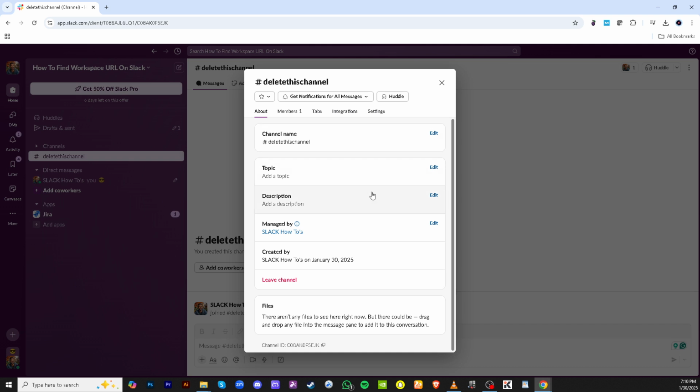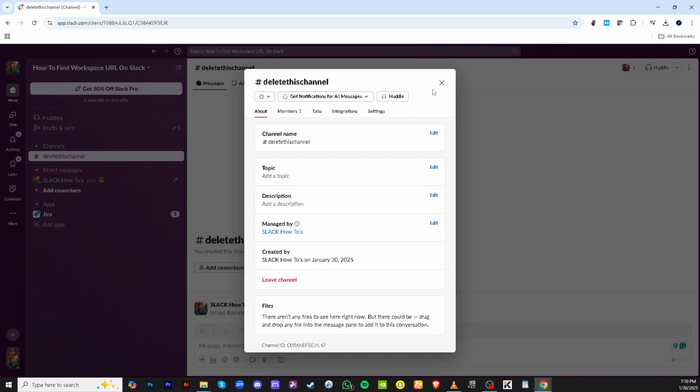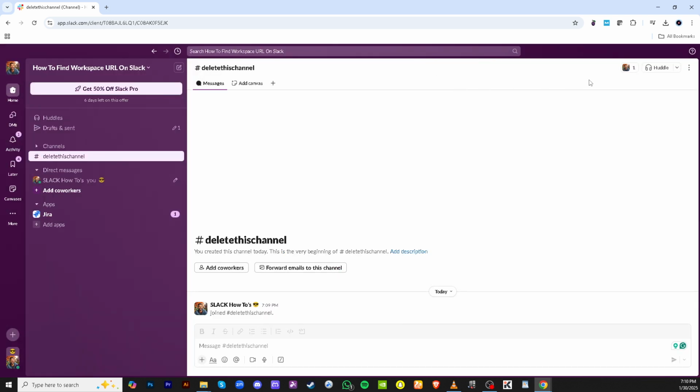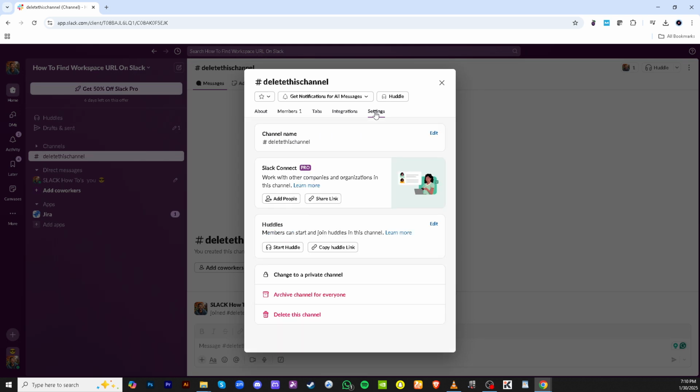Within this pane you will see various tabs. Go ahead and click on the profile and members icon to find more options. Look under the settings tab next to it. This is where you'll find the bulk of the options and settings related to the channel. You'll notice an option that says settings in the list. Click on it and then you should see an option that says delete this channel.